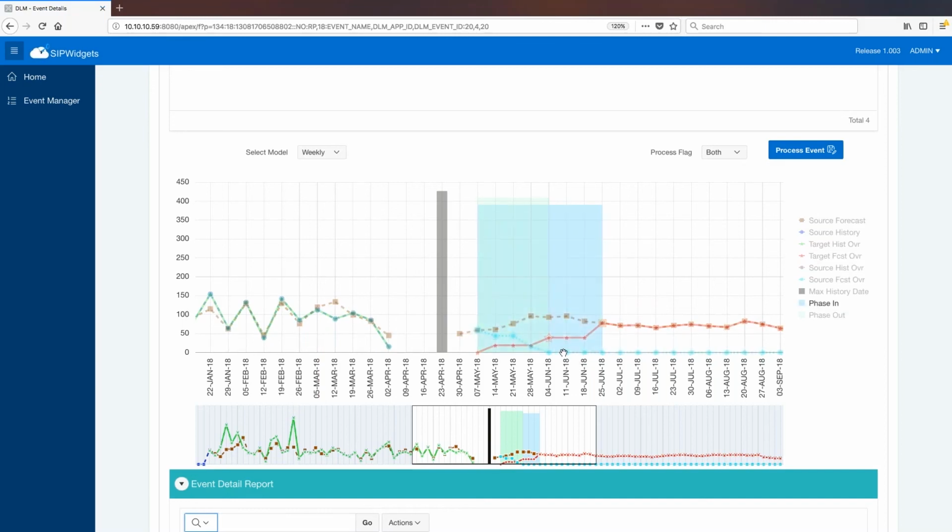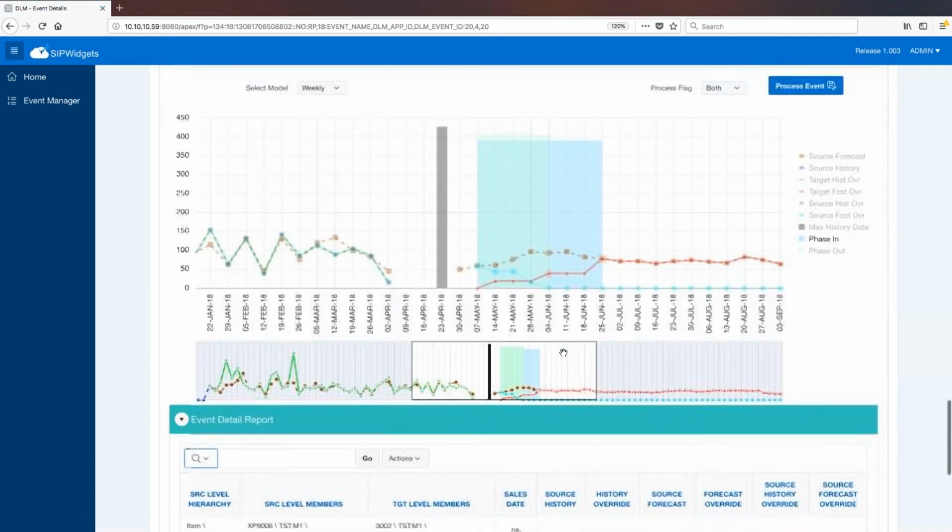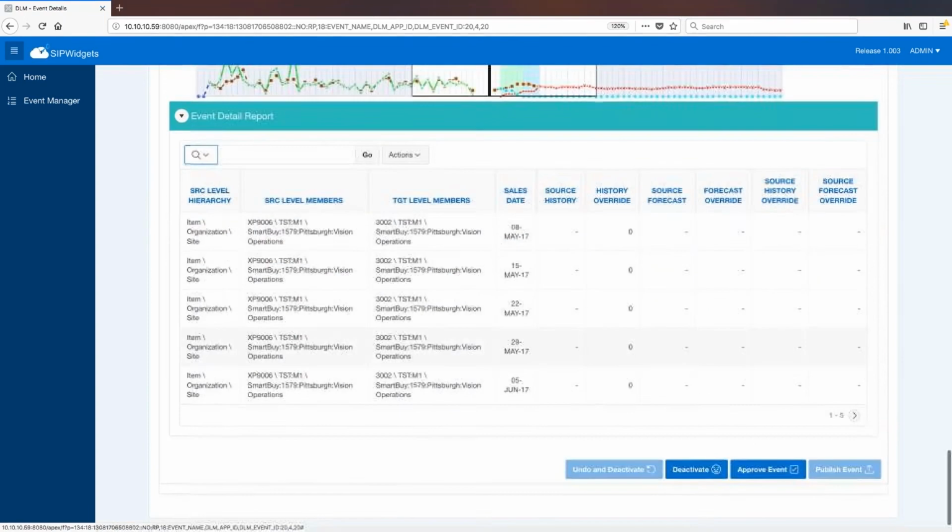You can adjust the phase in periods or launch periods or phase out launch periods, which gives you great flexibility in defining how the ramp in and ramp out would occur. The next step would be to approve the event and publish to Demantra. We'll demo that to you today, where we will show you the Demantra application before the approval and publish occurs, and afterwards.